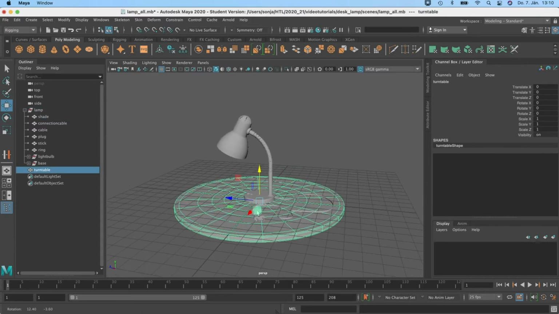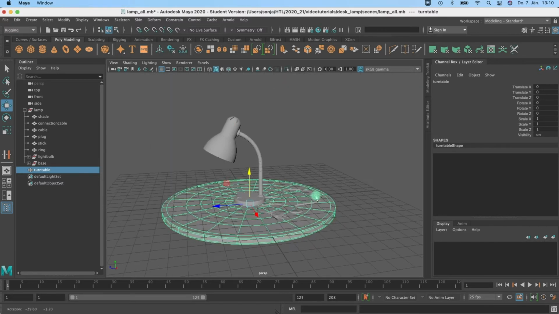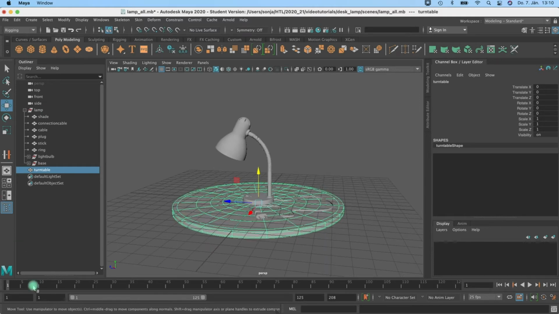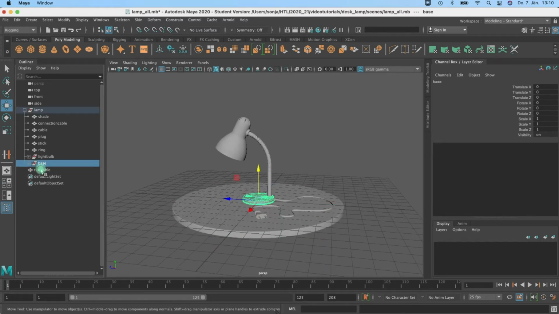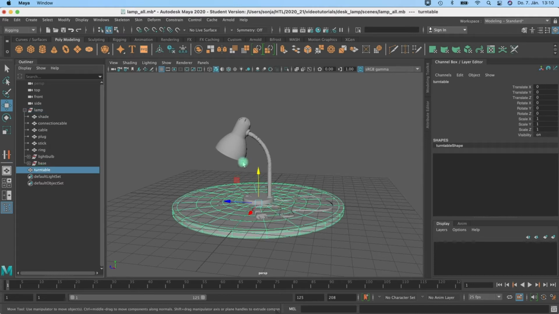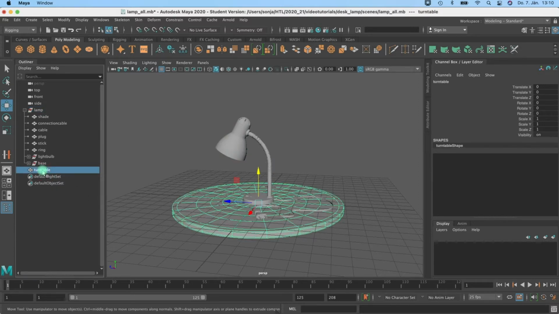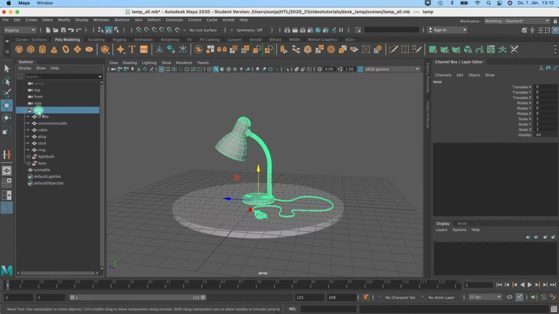I prepared here a turntable. This will be the first animation I show you, because when you want to show an object from all the sides, of course, you can fly with the camera around it, but it will never be perfect. And the easiest way is to just position the object on a turntable and then turn it. That's what we do. I have here my turntable, but it's also important that we have a different grouping of objects, and the lamp should be a child object of the turntable. Otherwise, it won't work.